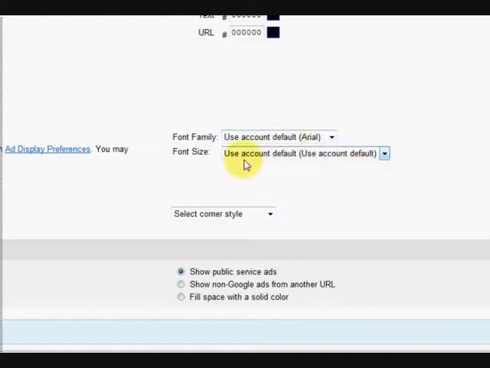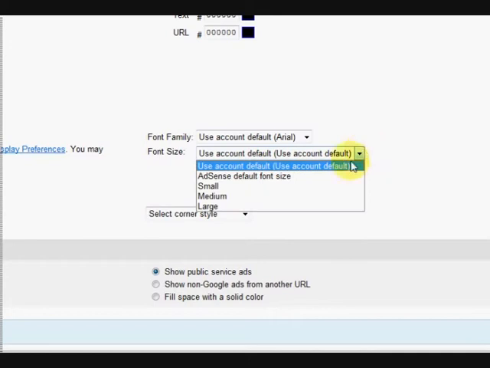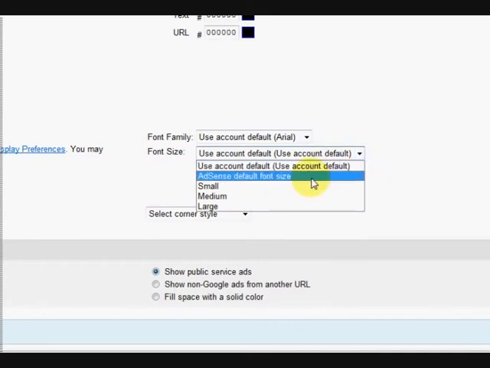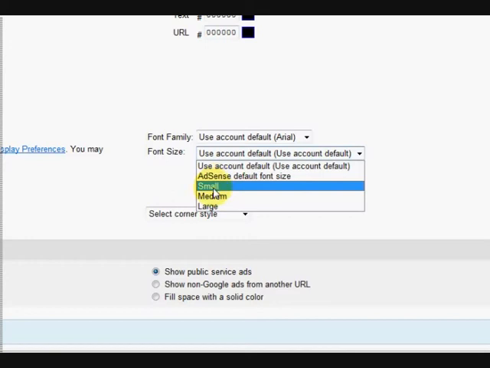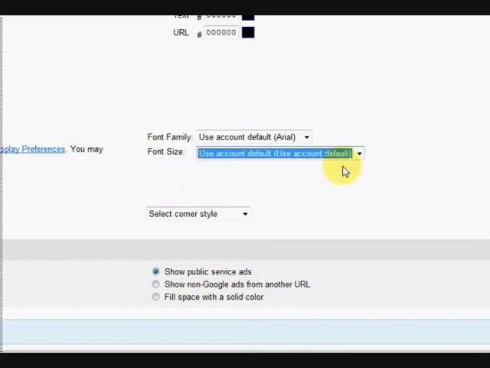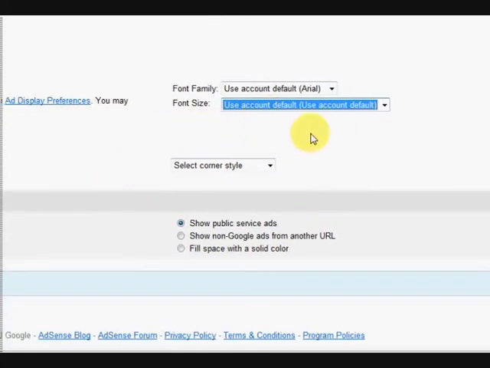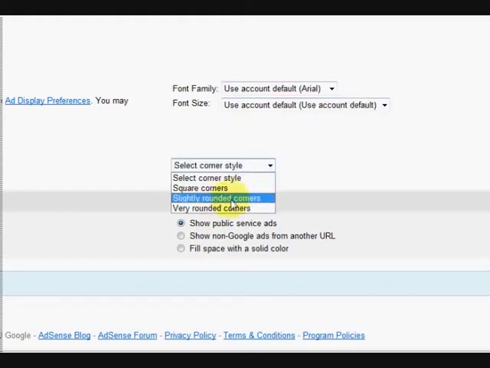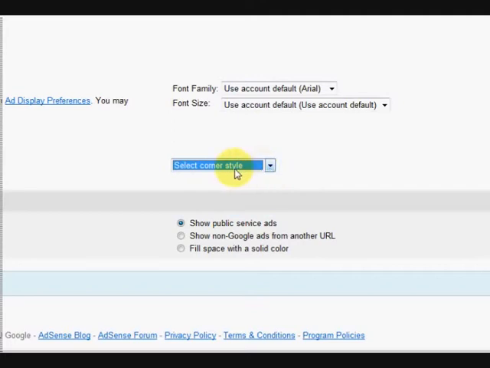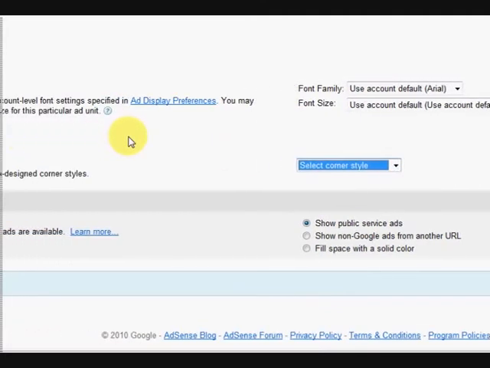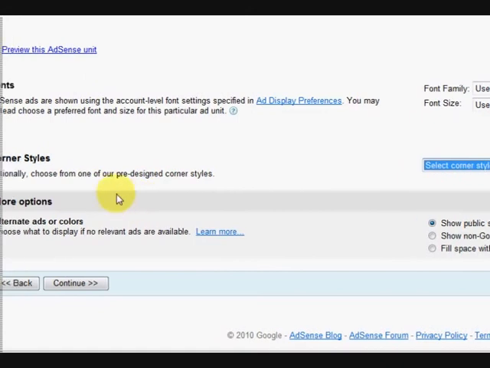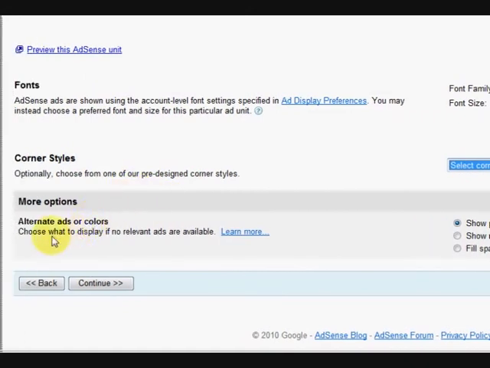So we'll just choose the default and the font size. Now if it really looks huge, you want to come back in here and choose small or medium or something like that. But at the moment we'll just use a default size. Okay, now select a corner style. Now we don't have to do that because there's no border showing. Okay, if there were borders you could change it to rounded and stuff like that. Okay, but there is no border on this ad, so we don't need to do it. Okay, so we'll go down to the bottom a bit further.